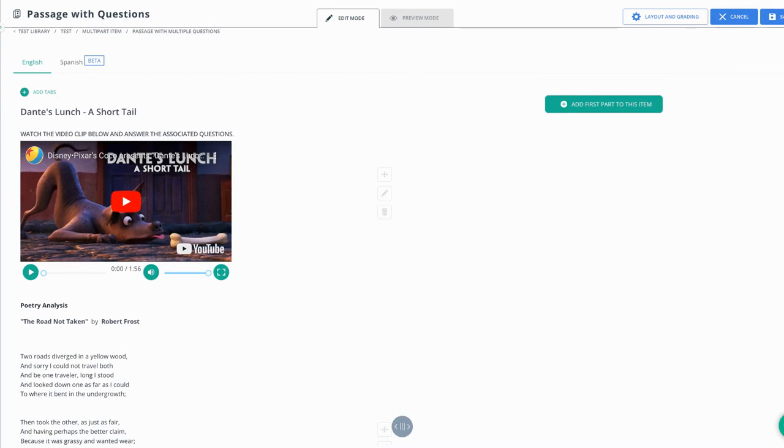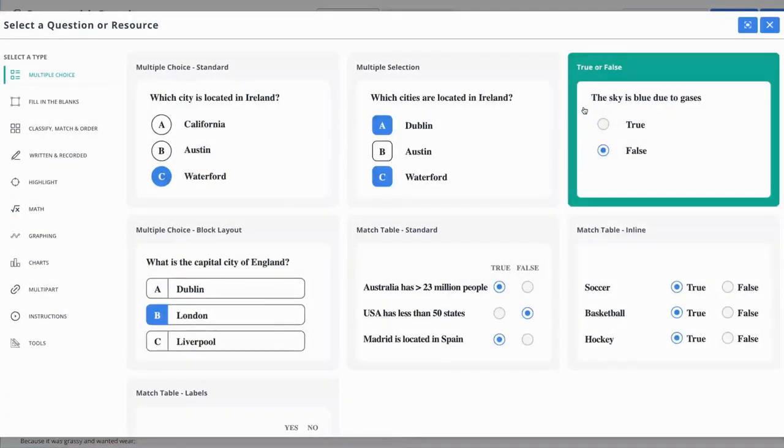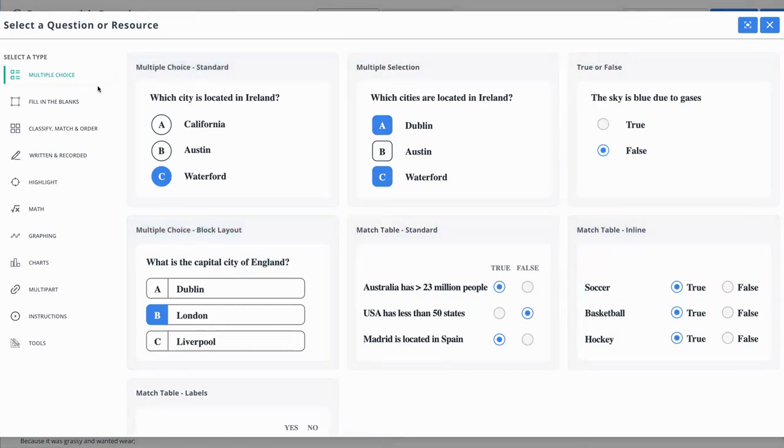Now we're going to get into how to actually add a question to this type of item. So on the right here, you're going to click this green add first part to this item. And it's going to take you back to your question type menu. With this type of question, you can pair really any type of Edulastic or Pear assessment question to a passage or video. So you can go through your multiple choice items, fill in the blanks, written, all of these different things depending on what you want to accomplish.